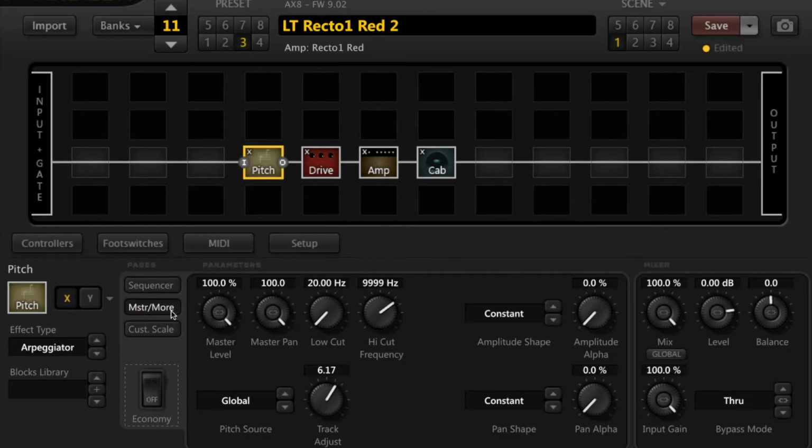Now we can play around with a few things in the master section. This amplitude shape is quite fun. If I change the amplitude alpha, let's take that to 16%, and let's have a listen to what that does with a constant amplitude. So you probably notice that that is not doing anything because we've got the amplitude set to constant.